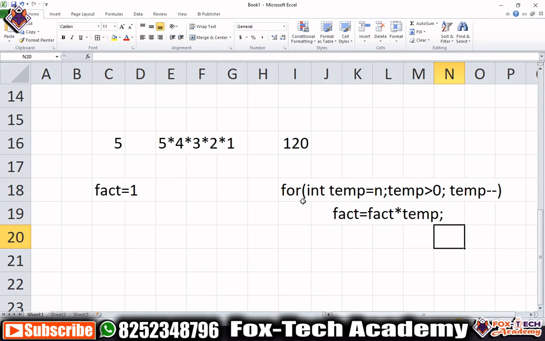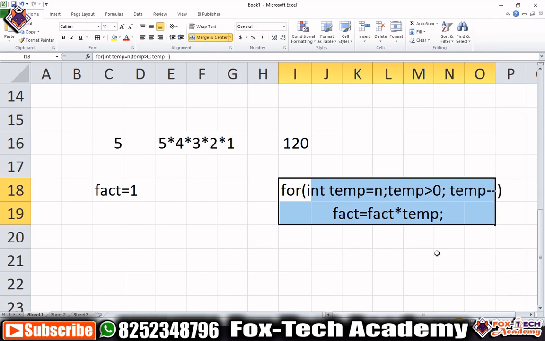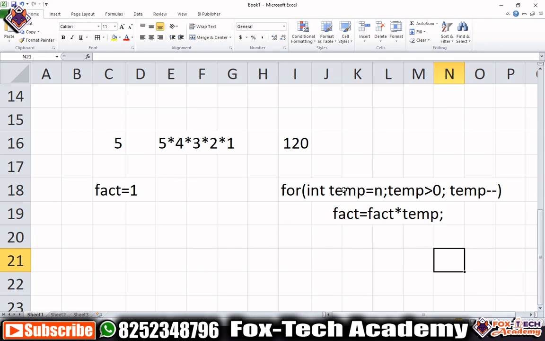So when this program runs, what will happen? In the beginning the temp value is 5, right? So the first time it will check temp is greater than 0. Yes, 5 is greater than 0. Suppose this is our temp variable, and in temp we have put 5. It will go inside and compute fact into temp. So fact is 1 and temp is 5, so it will be 5, and it will put this 5 into the fact variable. So the fact value will change from 1 to 5.